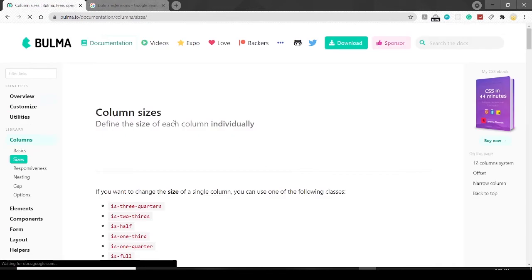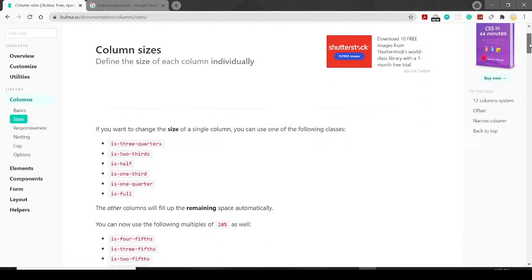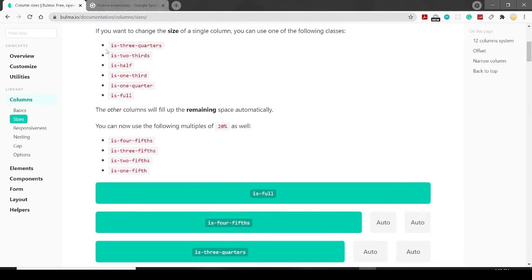Okay, then the next is size. So column sizes define each column individually, and if we want to change the size of a single column, we can do this by using these following classes. And the first is 3/4, is 2/3, is half, is 1/3, is 1/4, and is full. So the other columns will fill up the remaining space automatically. And how it's gonna do this?